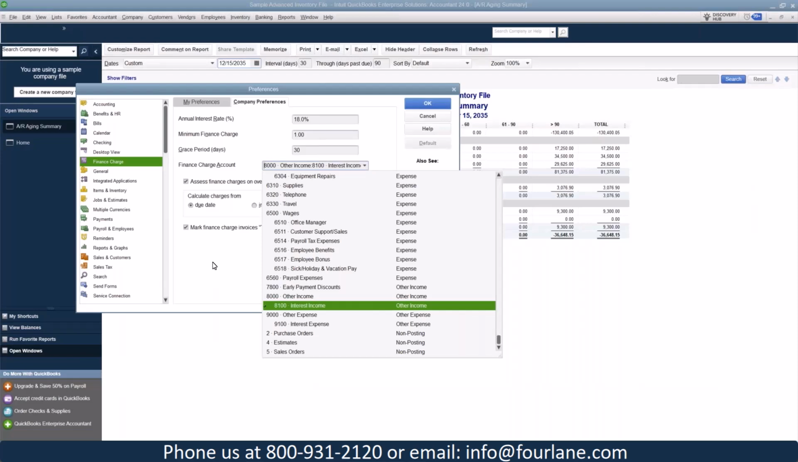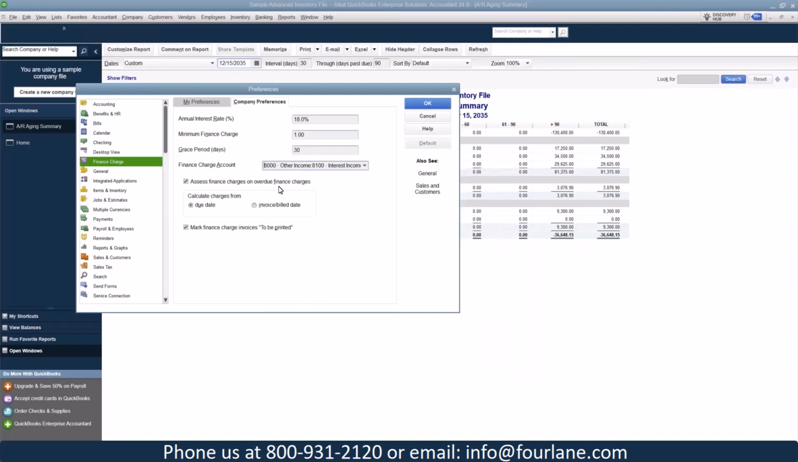You can also assess finance charges on the overdue finance charges. So this is kind of, to me, if you're at your wit's end, your customer's not paying, you're charging finance charges, and now you're going to take it a step forward and you're going to charge finance charges on the actual finance charge invoice. Okay.